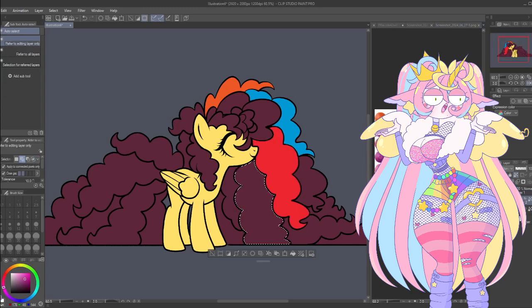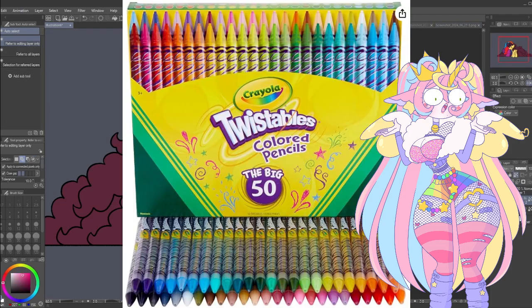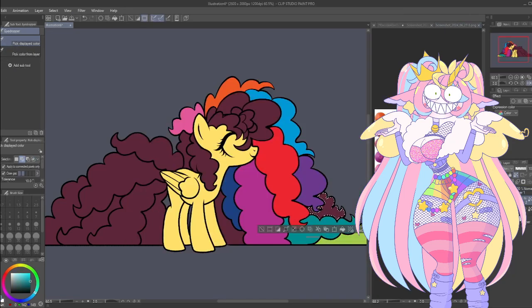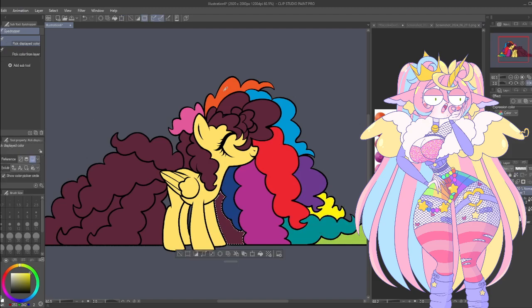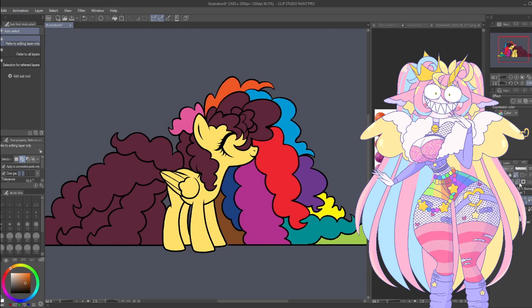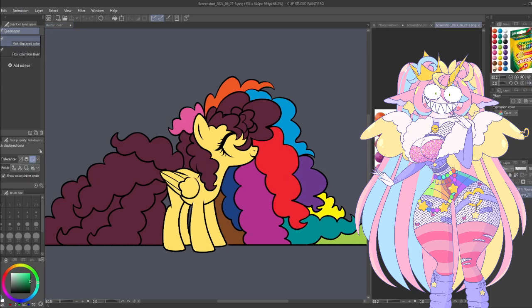Side tangent really quick, do you guys remember those push-up crayons? They kind of looked like color pencils. They were like a long stick, but they had crayon inside them, and you had to twist the bottom. I'll put an image on screen of what I'm talking about, but you would have to push it up and it would be like a color pencil crayon. Those used to make me feel like such an artist. I cannot tell you how much I loved those.